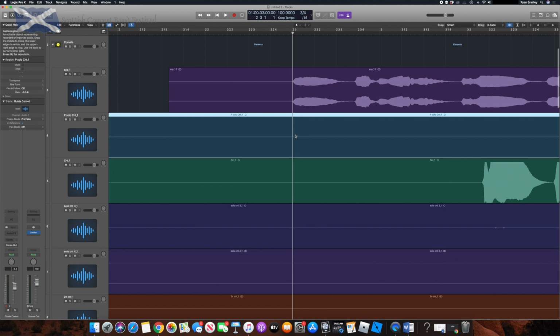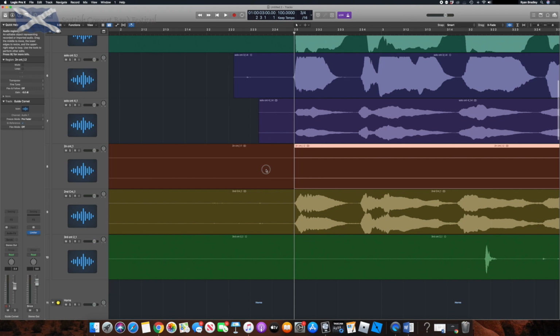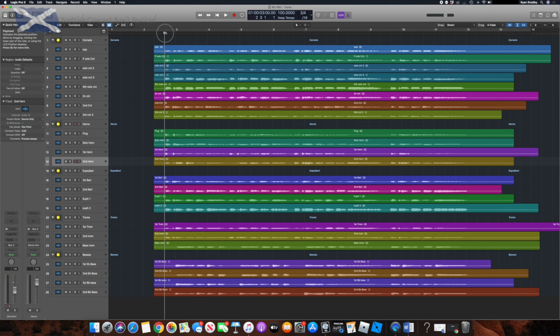So I'm going to do the same for every track, and I'll be back when everything is lined up. So I've spent some time now getting everything lined up, and everything starts at the same place, which is bar 2, beat 3, right there. I've also deleted the guide track at the top because we don't need that anymore.